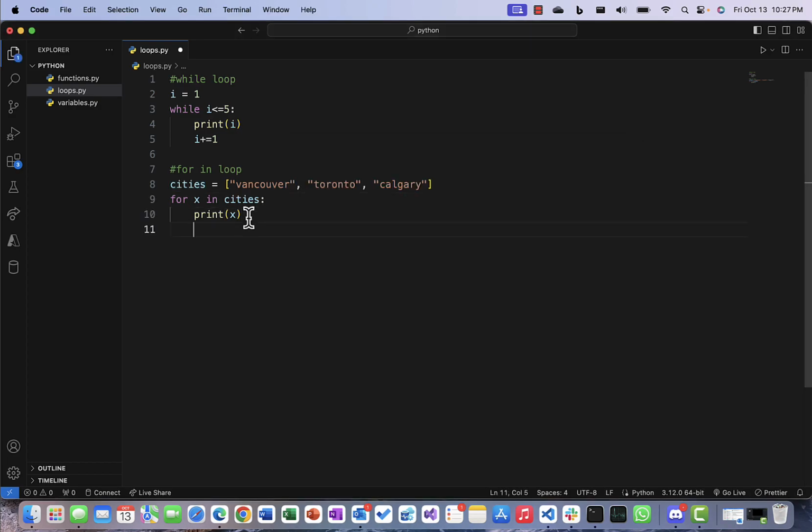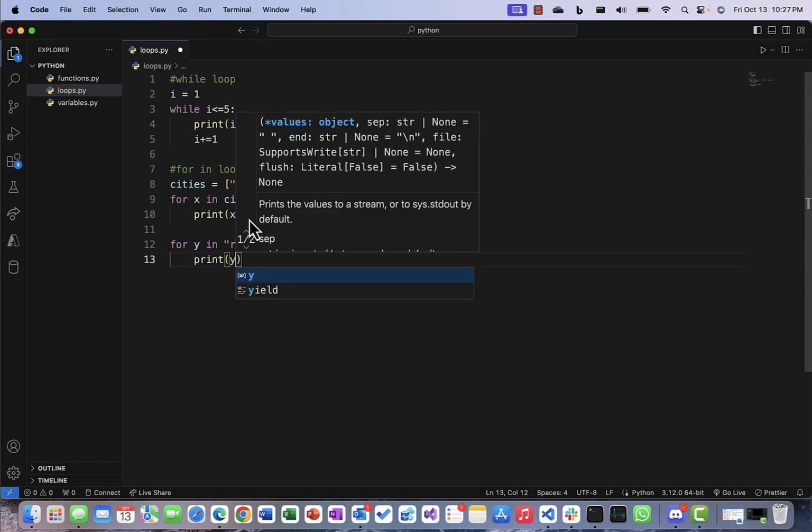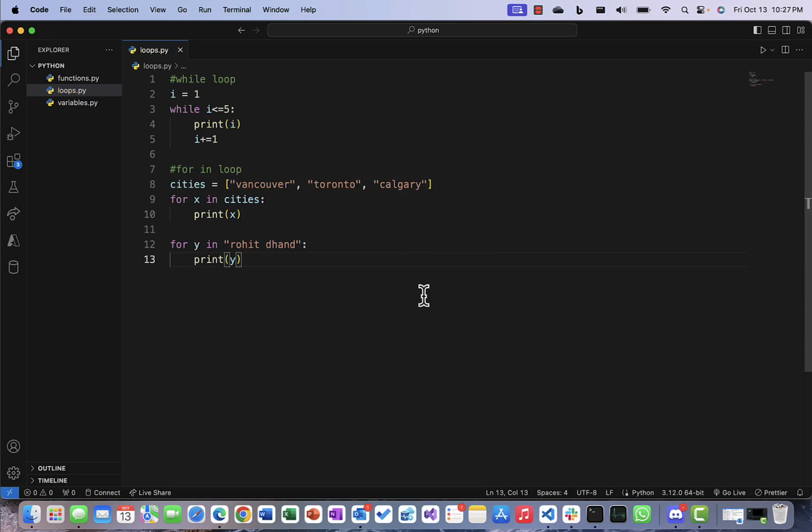Now if I want to do the same thing, I could do it like this also. I'll say for y in, for example, I'll specify my name. I could specify any variable also, but here I'm specifying my name. And if I print y, fundamentally this whole representation of a string is in the form of characters that are organized into an array.